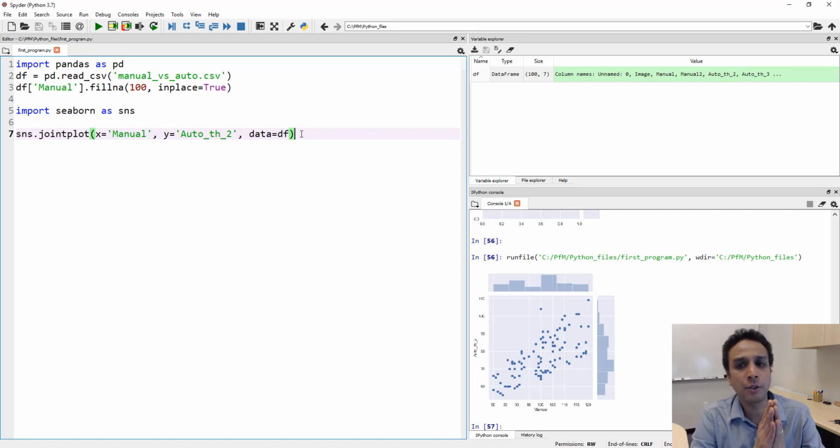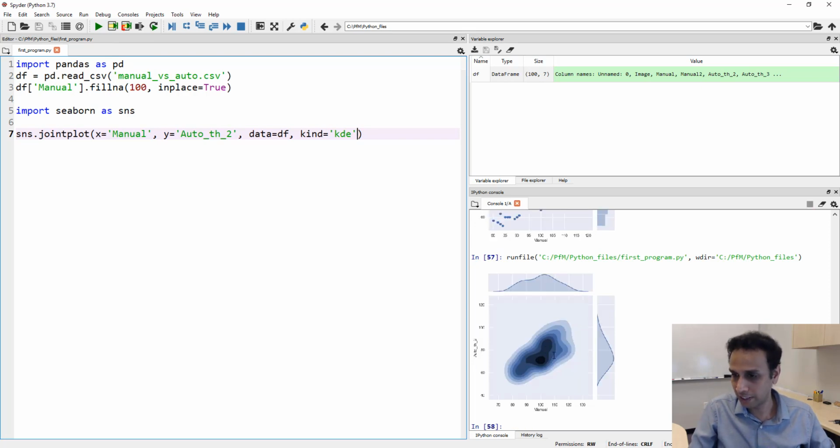And by the way, instead of just the scatter, if you want, what's the term I'm looking for? The KDE plot, you can actually do kind equals to KDE, okay? Kernel density estimation. So kind equals to KDE, obviously you need to put that in quotes. So what type of plot are you trying to plot here? So when I go ahead and run this, now I think it should show a contour plot right there. And here you have the KDE of the manual. Here you have the KDE of auto threshold. Okay, so this is again when you have two variables.